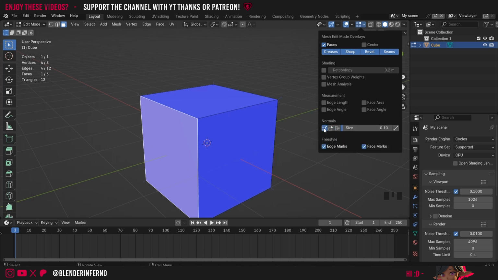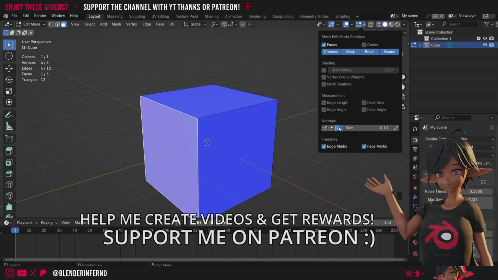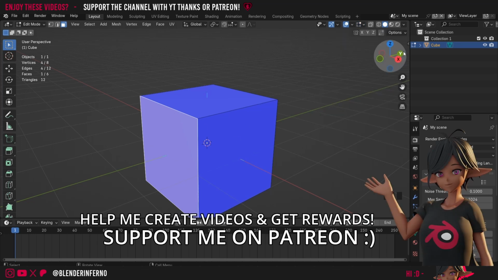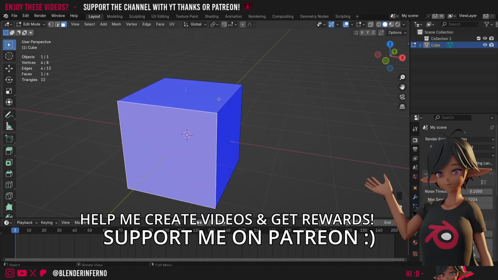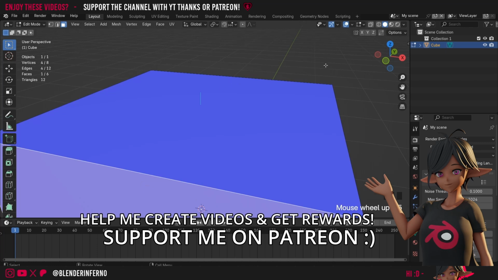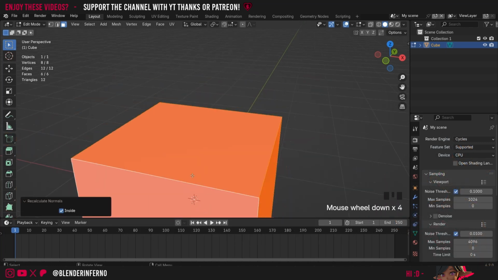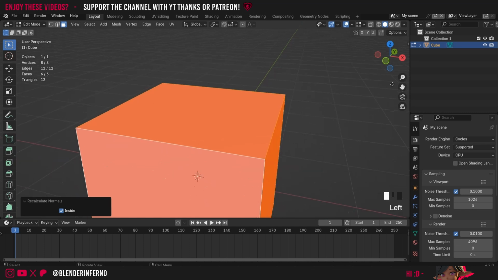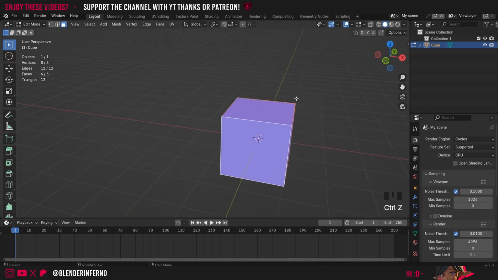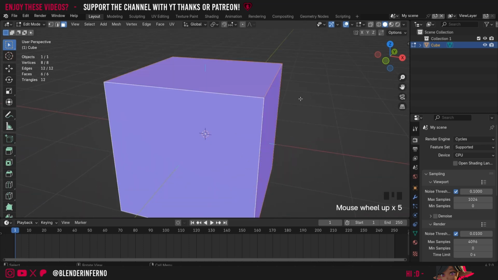For example, the vertex normals, which I'll talk about in a later video. And we've also got face normals, which will allow us to see the direction of our faces. You can see that these lines are pointing outward, showcasing how they're facing the right way. You can notice if I choose A and then Ctrl Shift N and reset everything, we can't see the lines anymore because they're now pointing inside. So these blue lines are another way to tell if your normals are facing the right way.